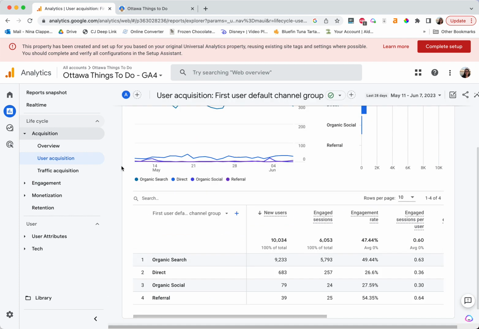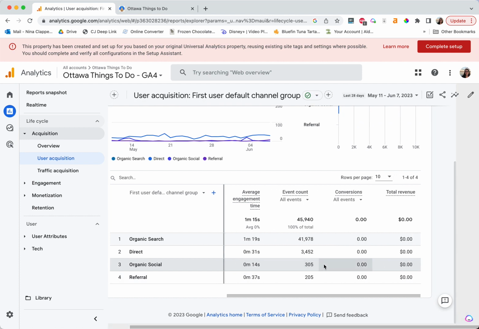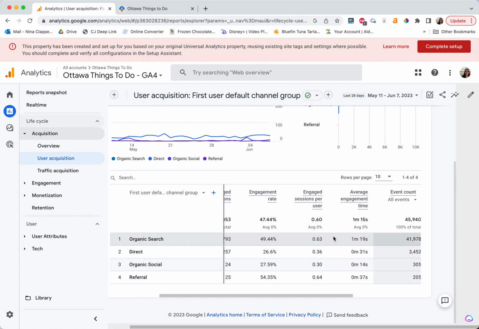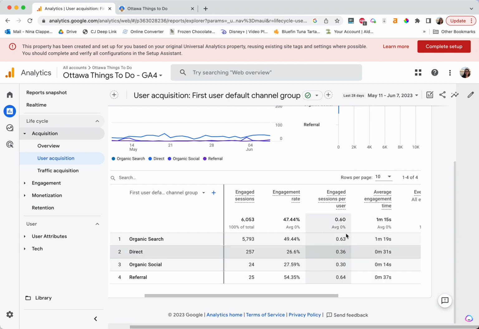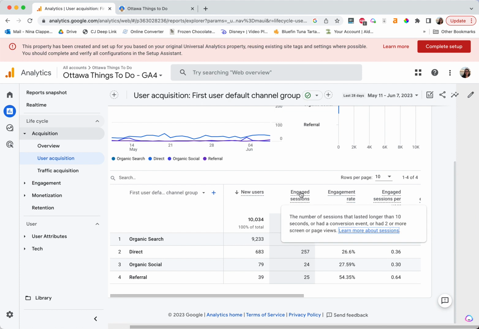And then user acquisition. Here we just get that more in-depth view of it. I do like that you can break down the engagement time by where they're coming from, number of sessions. I don't really know what engagement rate means, to be honest. Percentage of engaged sessions. What is engaged sessions then? Oh, for longer than, okay, sorry.